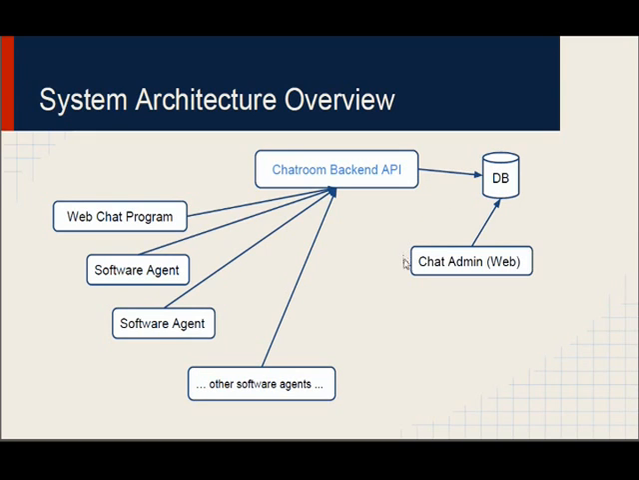The other component of the project is a chat admin. The chat admin program is also a web-based program, but it does not utilize the backend API. Rather, the chat admin program communicates with the database directly. So you can see the relationship between each component in the system clearly in this slide.